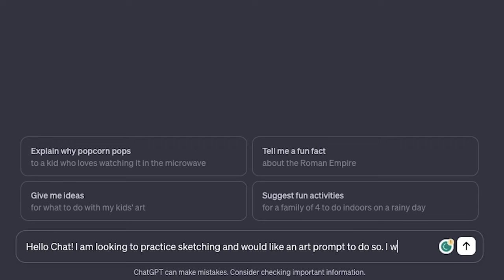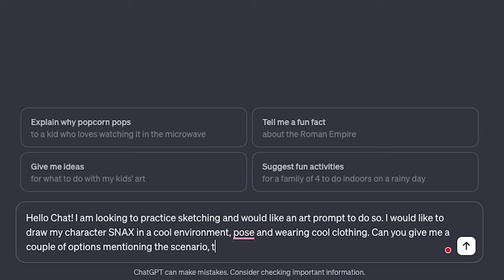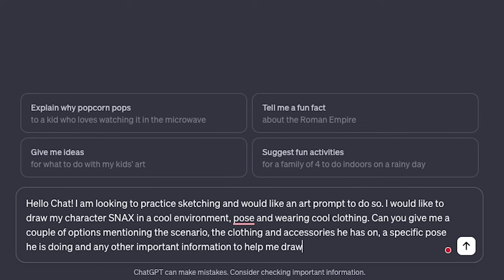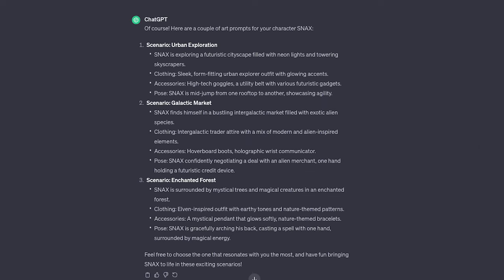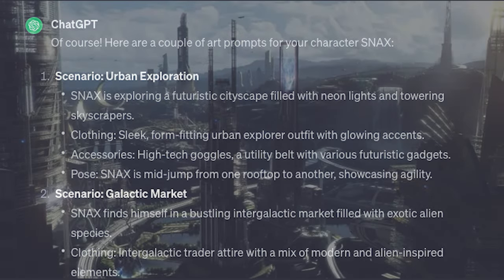I'm gonna be very specific and I'm gonna let it know the content that I wanna draw. So I include my character and then I include very specific things that I want it to describe, including clothing and the pose that I wanna draw. And there we go. It gave me three options to work with, including an urban explorer where Snacks is in a futuristic cityscape, wearing goggles and a utility belt, and he's jumping from one rooftop to another.